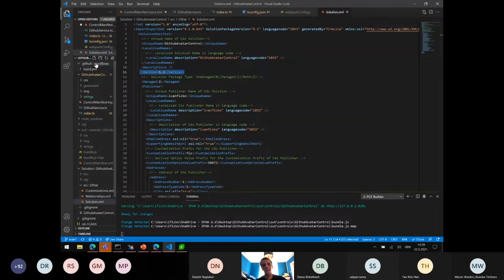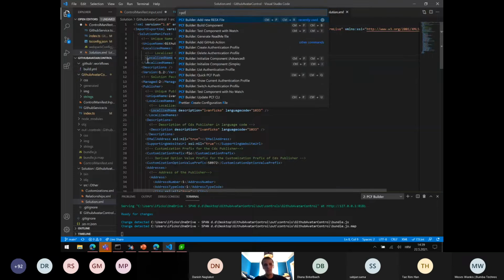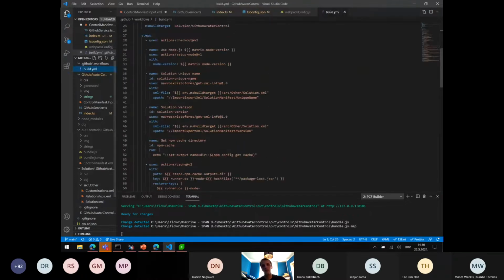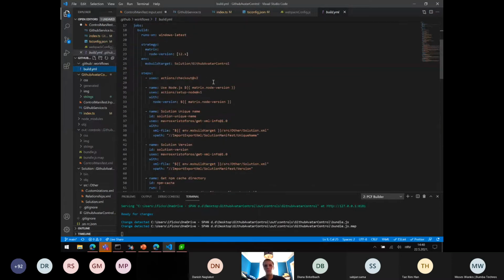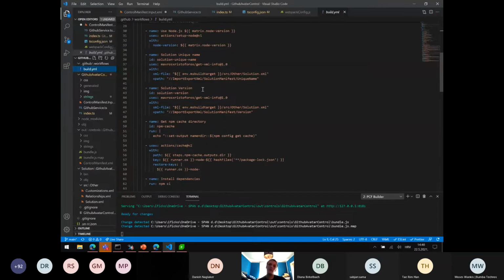And how can we easily add that GitHub action? So Control-Shift-P, PCF. Okay, add GitHub action. There is a command called add GitHub action. Just press enter and the whole YAML file will be generated for you, especially for your control. You don't need to tweak it. It will just work. All you need to do is just upload it to your Git. So do the commit and it will be added to your Git repository.